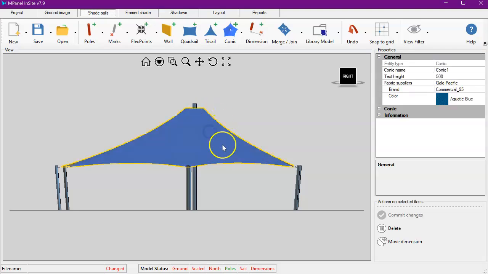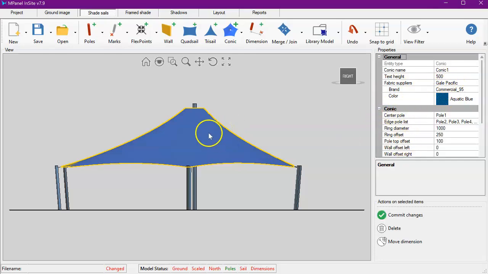If we select the cone, we can, as we have in the past, change the fabric. We can also open up the Conic properties, and you can see here the ring diameter, which is the bail ring at the top, is currently 1 meter. It's also 250 mil down from the top. Now all of these settings are set in the project defaults, where all of the other defaults are set.